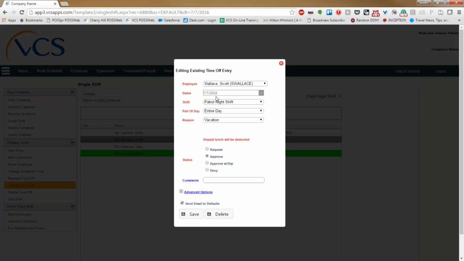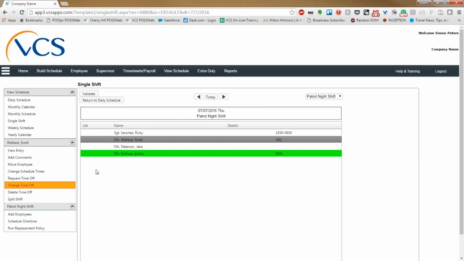Change time off, which I just clicked, can be used to change anything about a day off entry, not just the status. If I had to change the reason, I could do that, or add to the comments. I can also get rid of a day off entry by clicking on it and hitting delete time off.